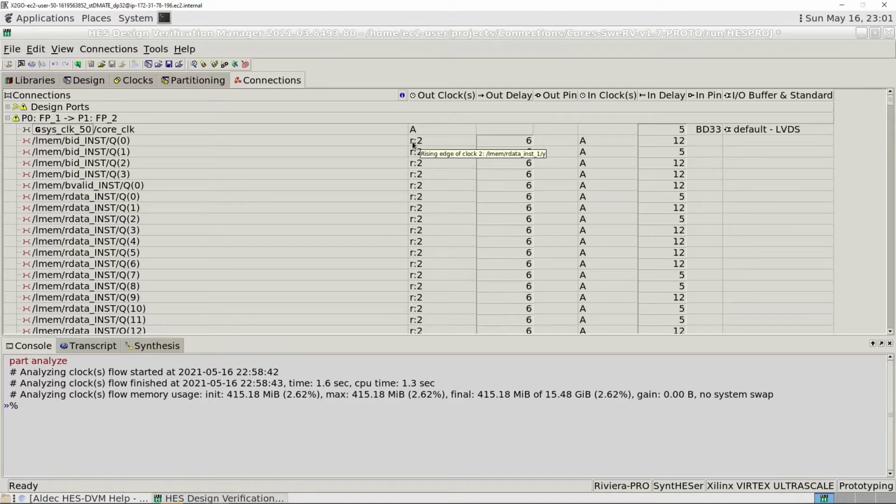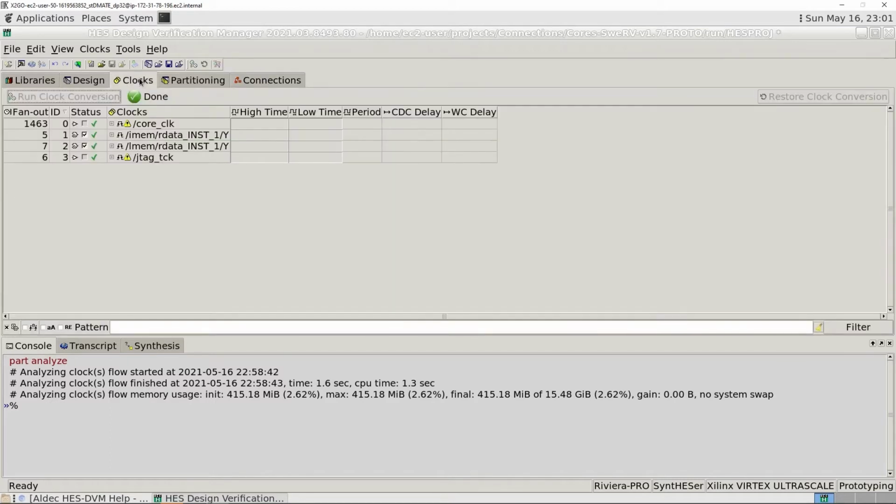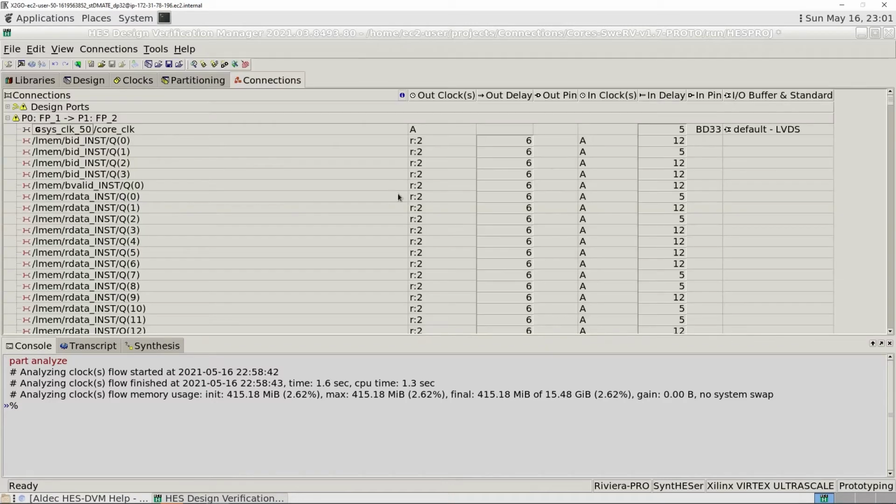If I hover on this R column 2, it says rising edge of clock 2. 2 is the ID for the clock. If I go to the clocks, for each clock we have an ID. In that case, ID 2 is the clock that we get right here. If I go back to the Connections tab, it says rising edge of clock ID 2.